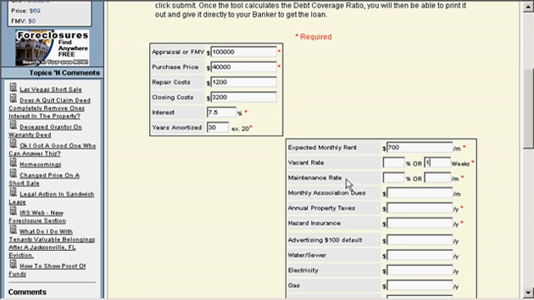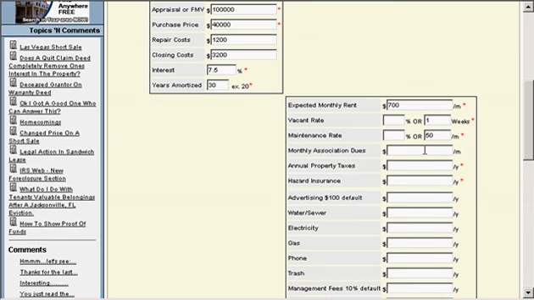Then in the maintenance rate, you can do a percentage there, or you can do per month, and I'm going to put $50 per month to do some landscaping, some repairs that are needed. Your monthly association dues, this is for like homeowner dues, subdivisions have dues sometimes. The particular house that I'm talking of was built in the 70s and never had an association, so I'm just going to put 0 there. My property taxes are $800. Hazard is about $500. Of course, these rates will vary in your area.